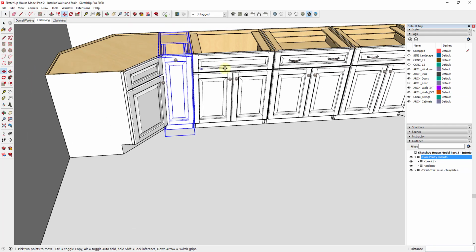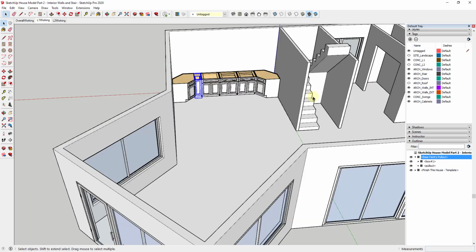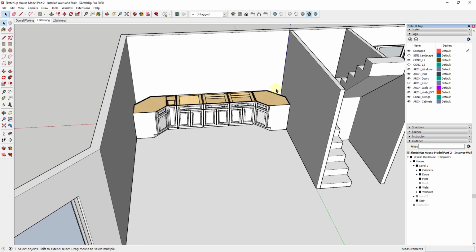I'll place that in here. I know I've got a little bit of overlap in here, so you might end up modifying this wall or something like that to get all of this to fit. But at least for right now, for the sake of what we're doing here, I'm going to go ahead and call that good. So I'm just going to take that, drag it into my cabinets group again. And so that's how I would add the cabinets in here.